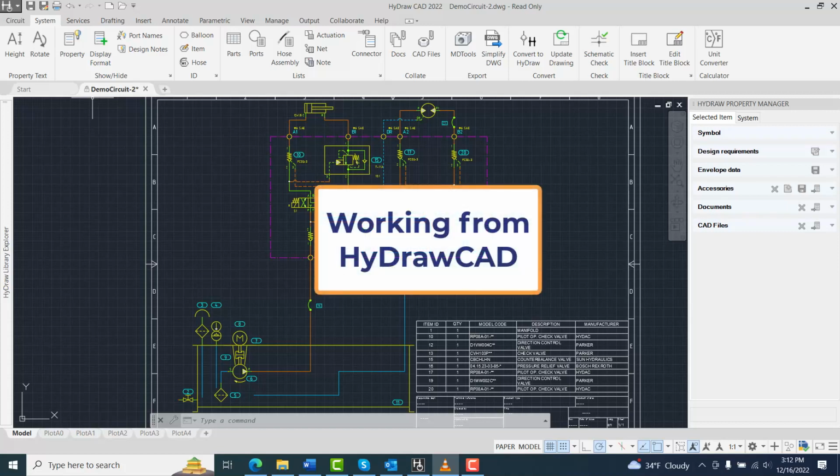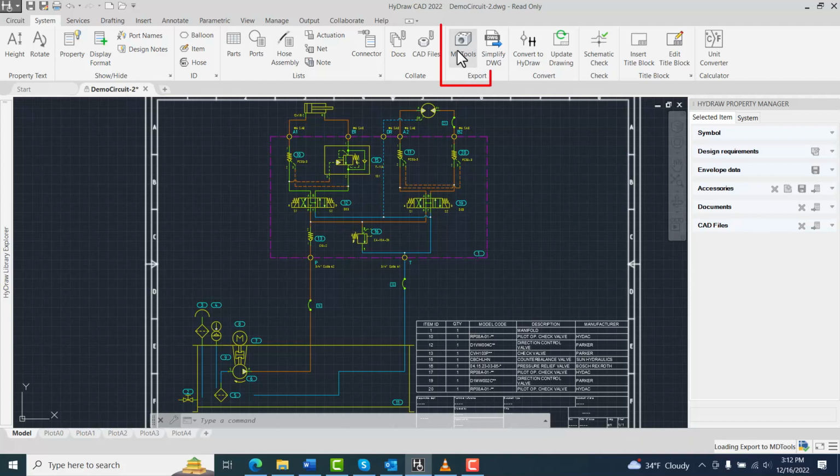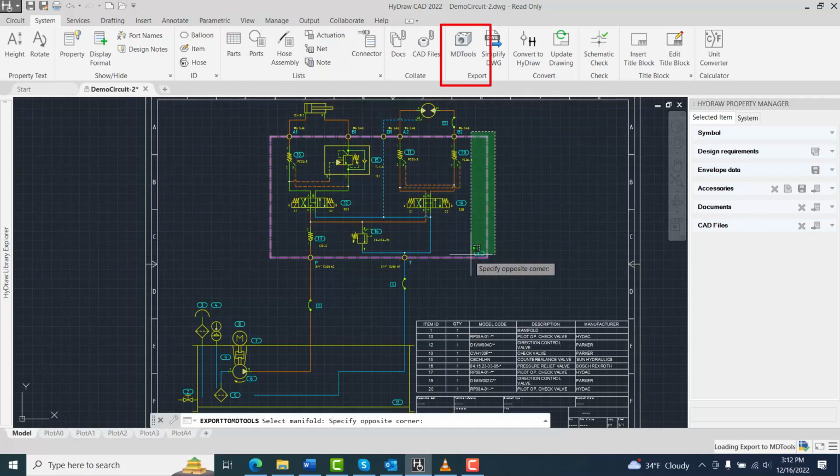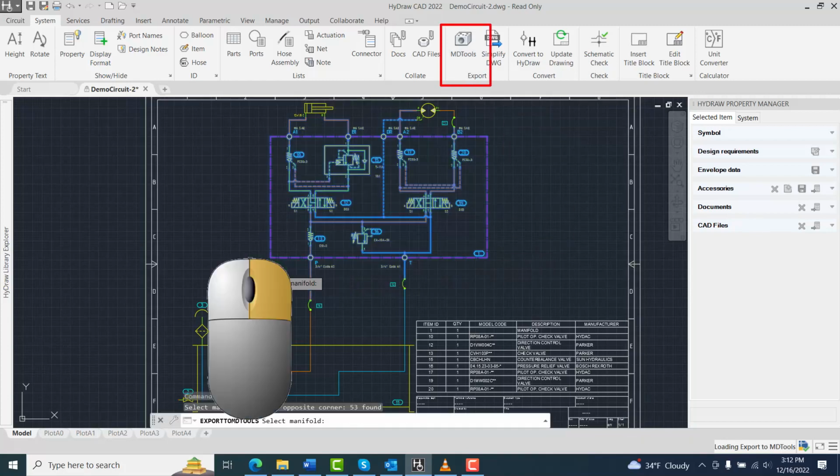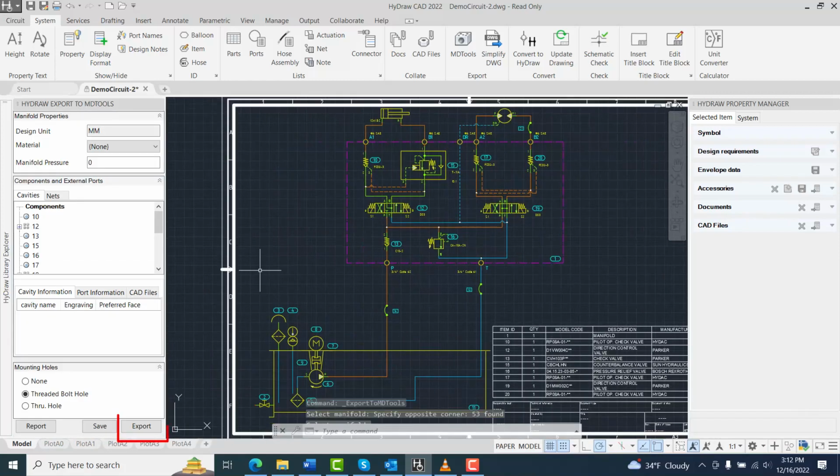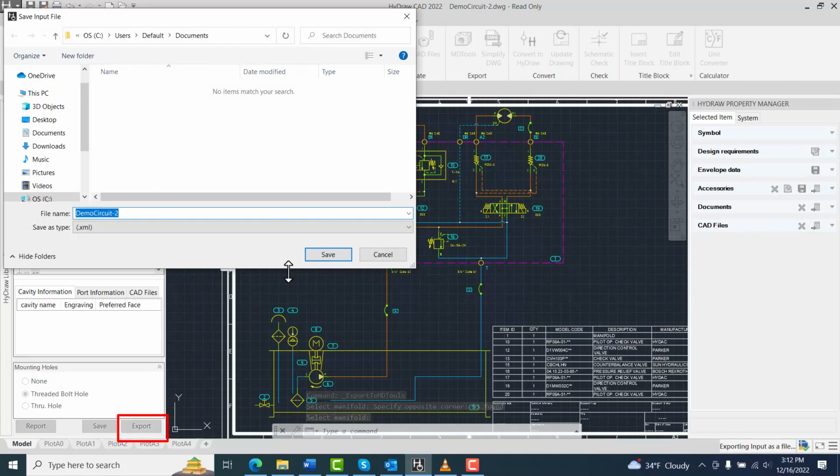Let's say you either created or received this design in Hydraw CAD. By selecting Export to MD Tools, selecting the manifold, using right-click with the mouse, and selecting Export on the left side of the screen, users can save the file in an XML format, which can be opened within NetBlock 3D.